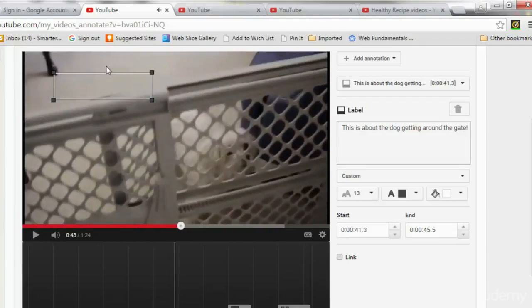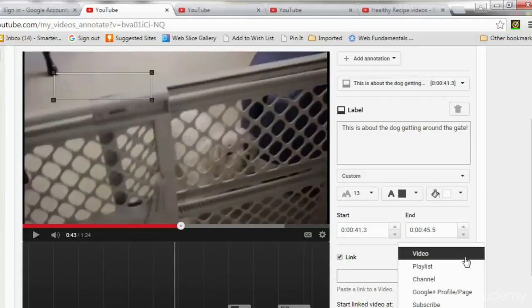Whoops, let me pause that. So you notice I mouse on, I mouse off, around, off. If I don't mouse over it, I won't necessarily see it. I'll probably see these four lines. And if I want, I can link to a video or link to a subscription here.